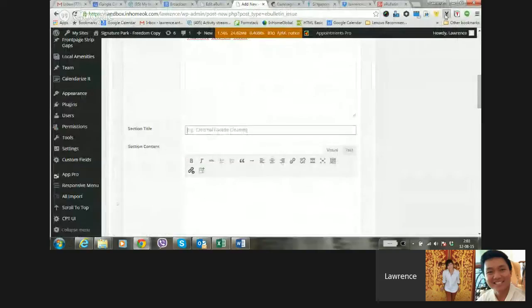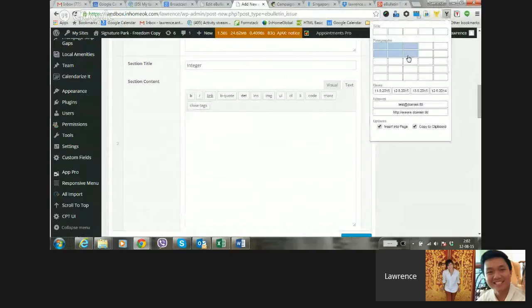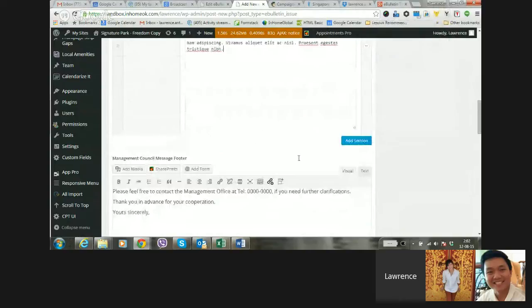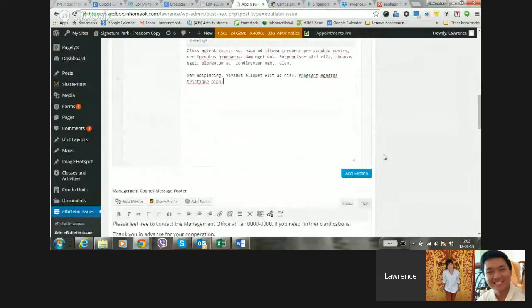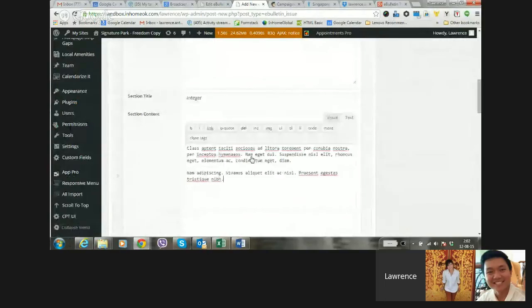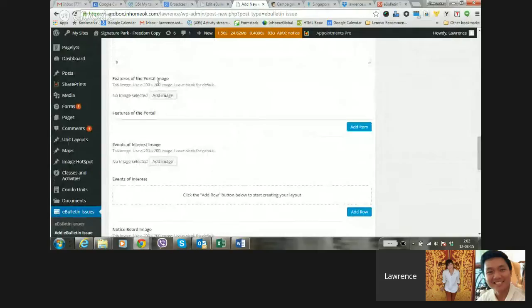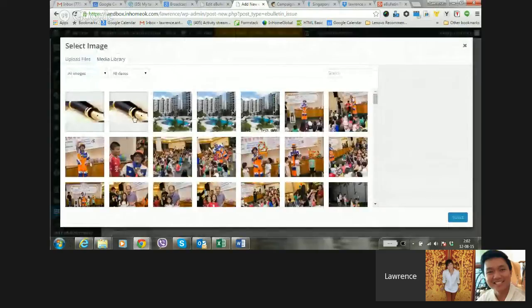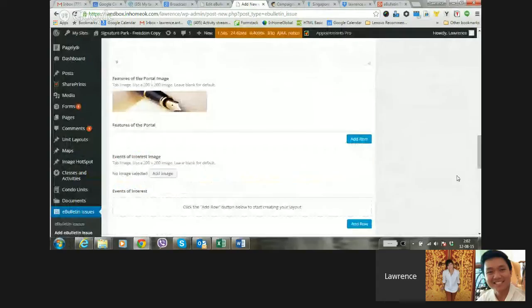You add another title, and then come to the text part here. So you add the text here. That's for the management council message. Then you go to the next one, the features of the portal. Again, same thing: you add an image. Click here and add an image there. I'm just clicking the same image so that I can save some time.